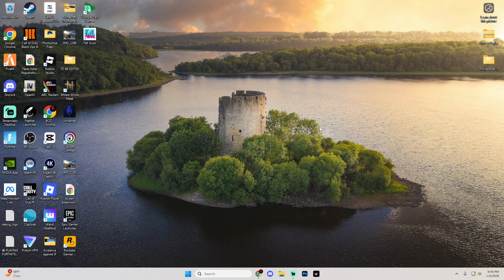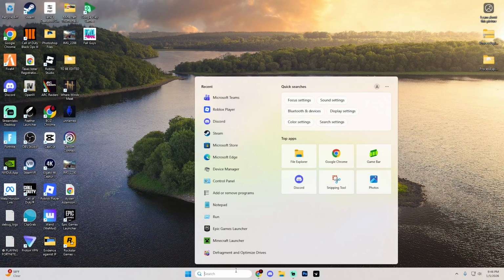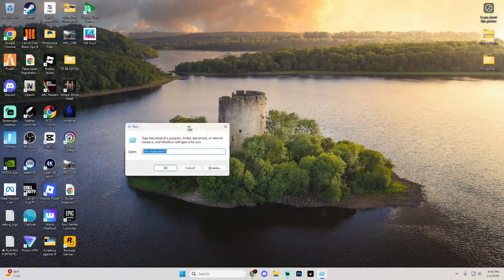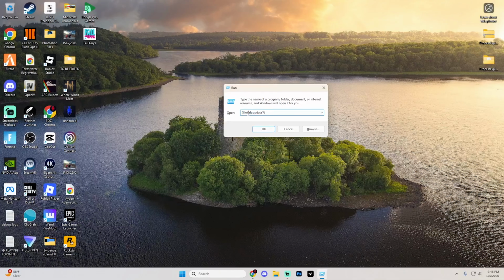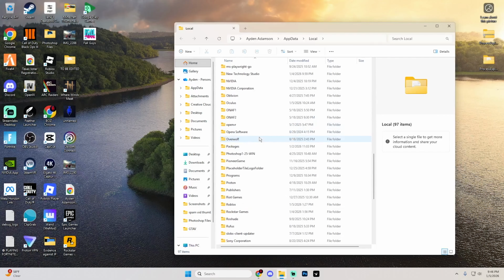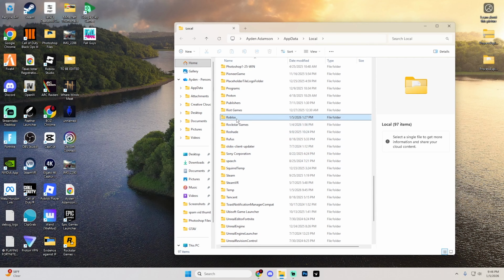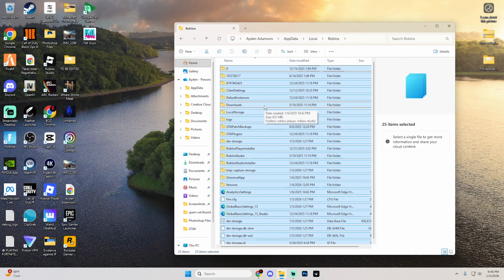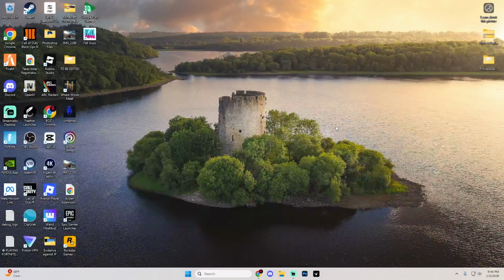Now, the first thing that you're going to want to do is select this little search bar down on your PC and type in run just like so and hit enter. In the box that appears, go ahead and type in %localappdata% and then hit enter to open it up or hit OK. In the folder that opens, just scroll down until you see the Roblox folder on here. And once you do find that Roblox folder, go ahead and open it and then hit Control A to select everything and then choose delete just like so. Once that's done, close the folder and check to see if Roblox is now working for you.